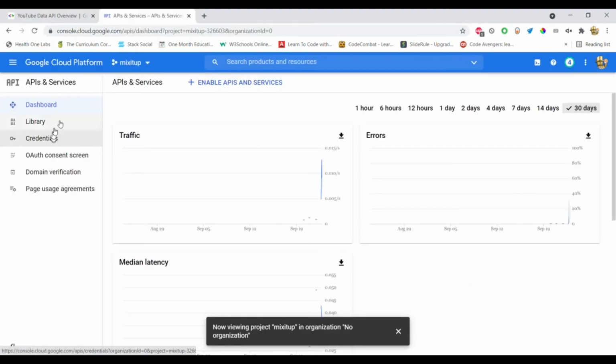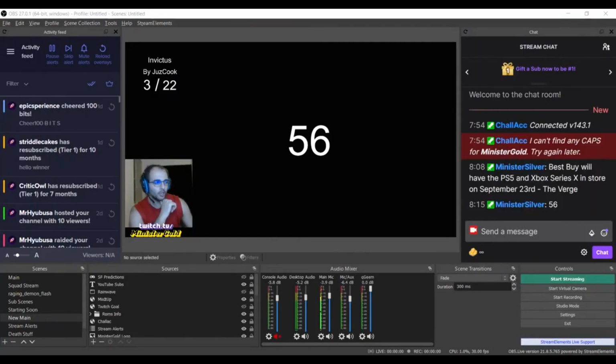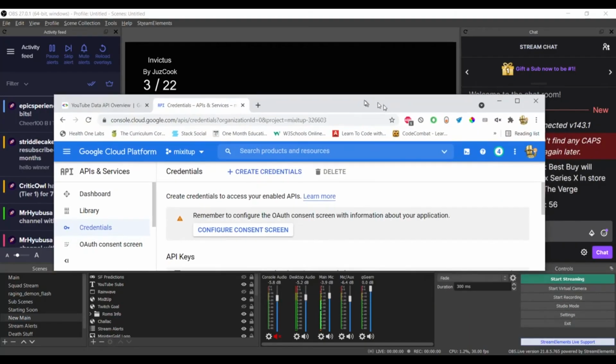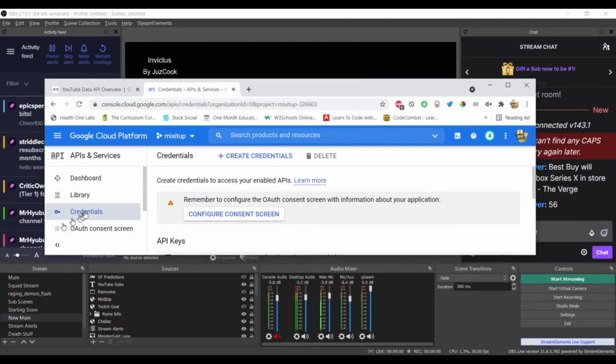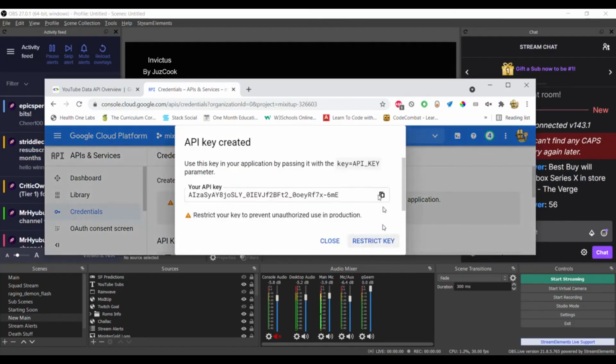Next is the credentials piece. I need to hide some of my window so I can show you that without showing you my API key. Okay, so yeah, you're going to click on credentials on the left side here. Then you click on create credentials, API key. So I'm going to be deleting this, but we're going to restrict the key.